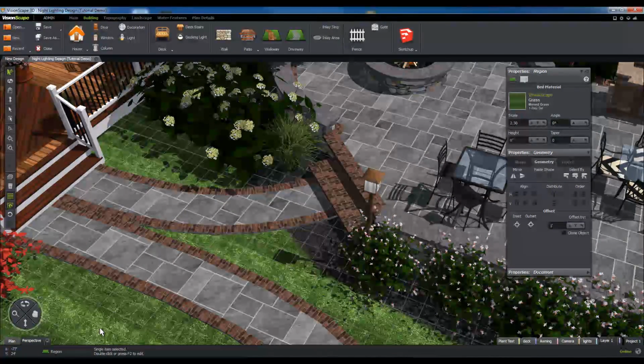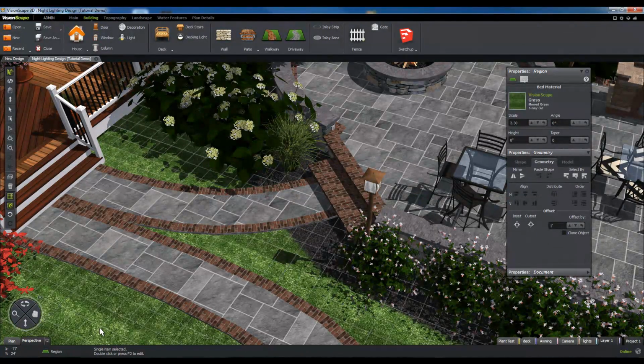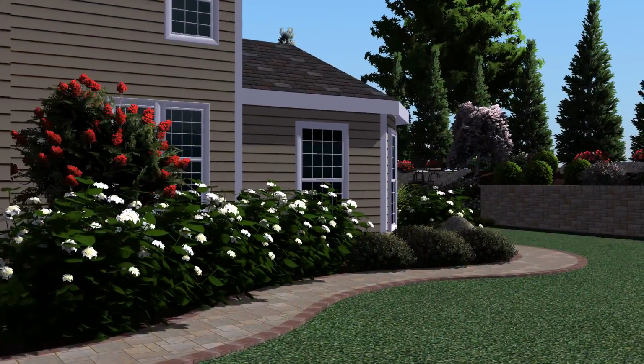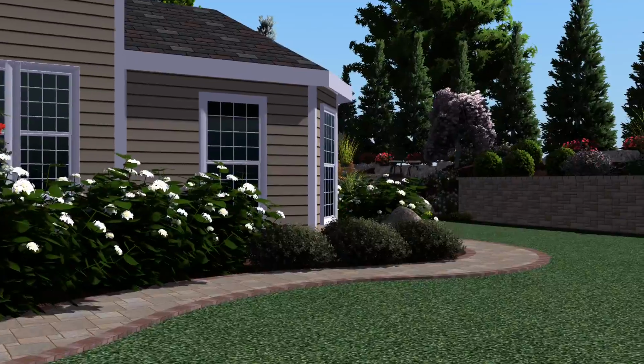We hope this tutorial has helped you get up to speed with the walkway and driveway tools, and has shown you how you can use them as patio alternatives to greatly speed up your overall design workflows.